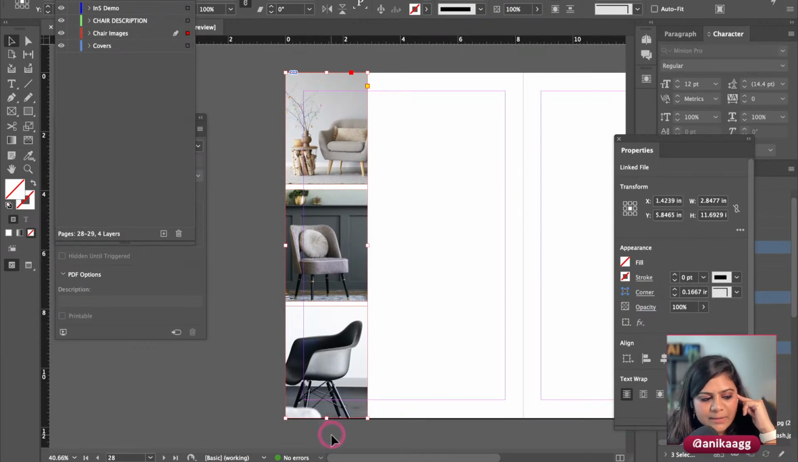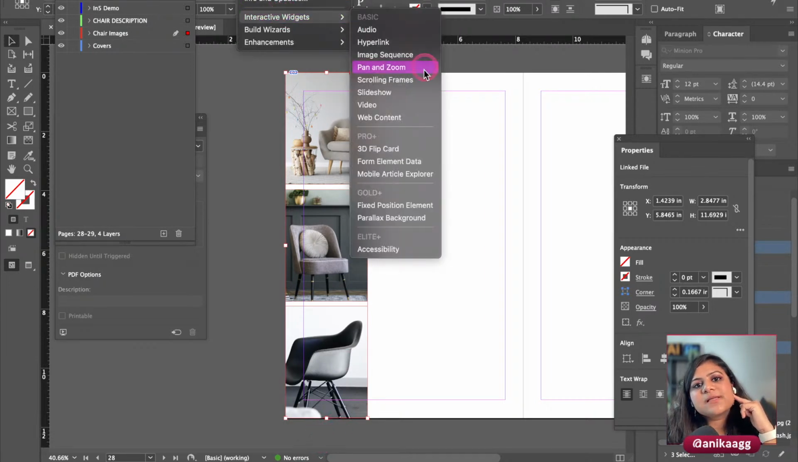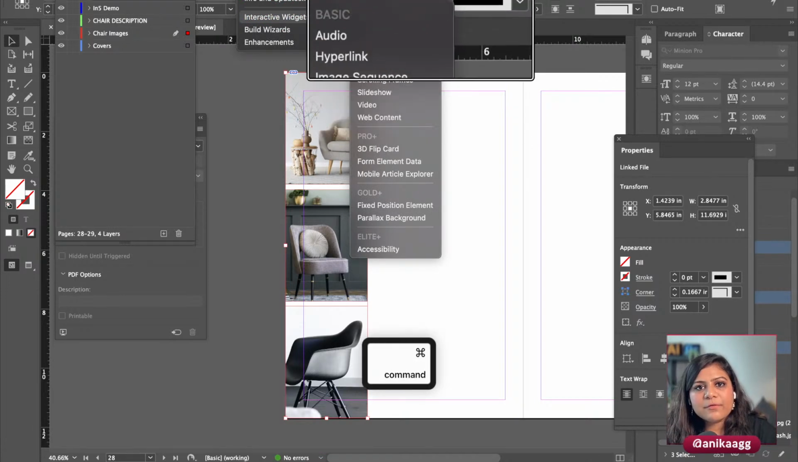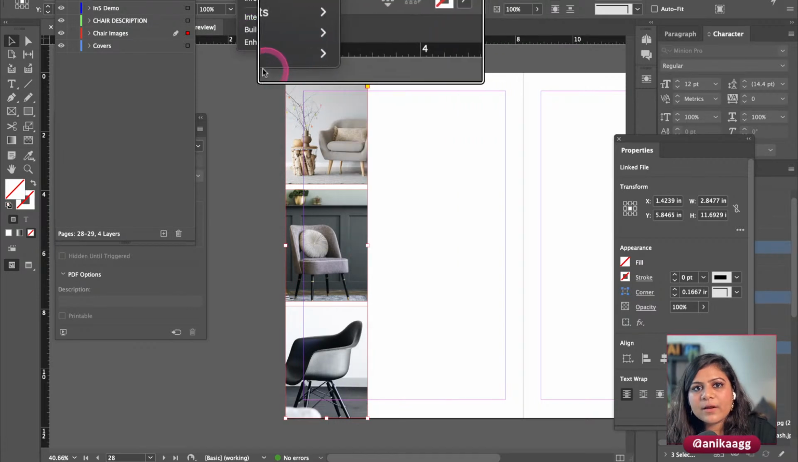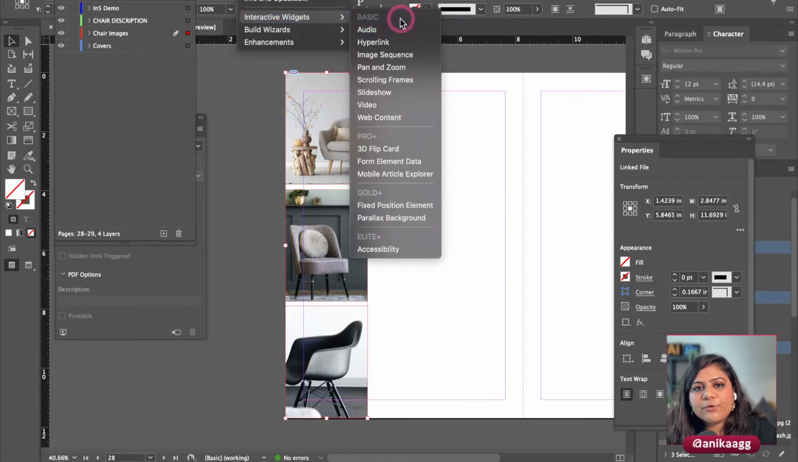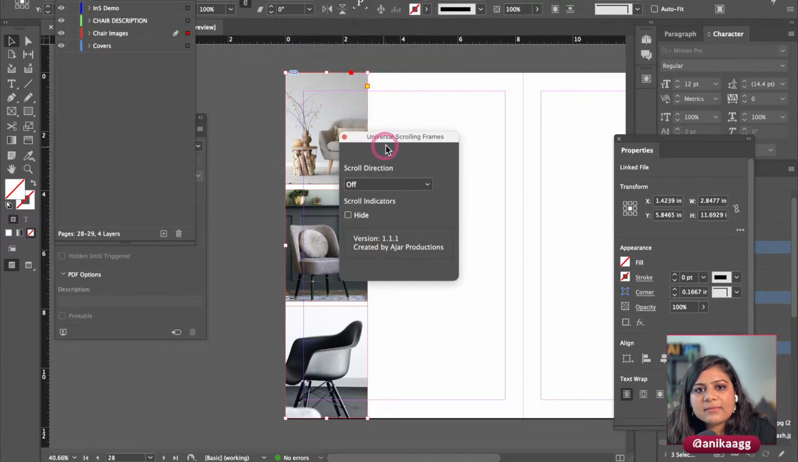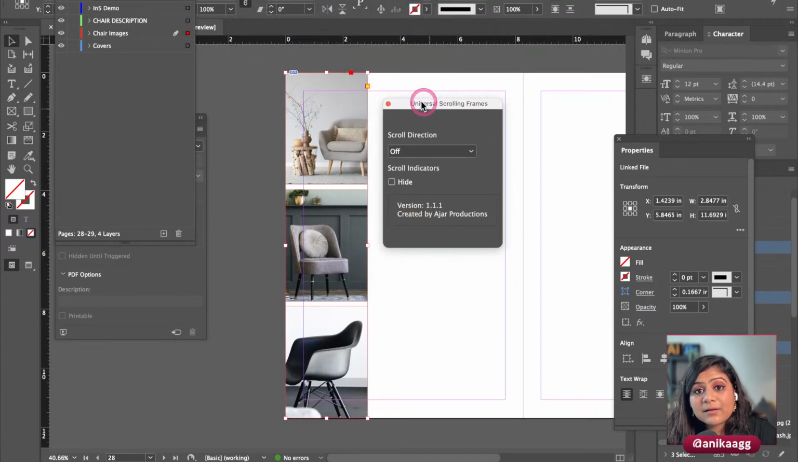This doesn't have more frames off to the side of the page, so you won't be able to see the fourth image. But we can go to N5, go to Interactive Widgets, and create something like a scrolling frame. The scrolling frame is part of the free basic model in their subscription. So you go to Basic and click on Scrolling Frames, and this pops up this fun little dialog box which gives you the scroll direction and also the scroll indicators.